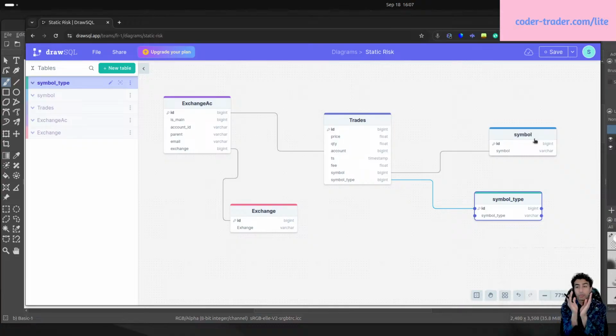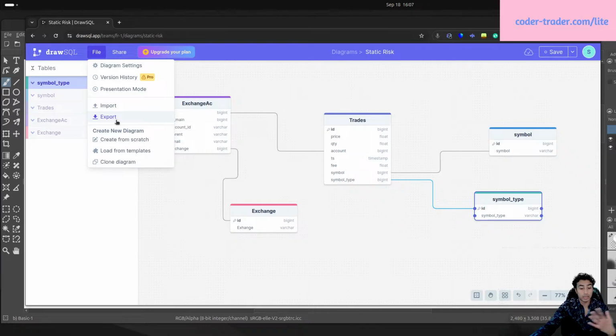Now, the really cool thing about this is that once you draw this, you can very easily export it. It's super easy. You just save it, and then you go File, Export, and it gets you a bunch of create table statements essentially. So that's what that does, and that's amazing.